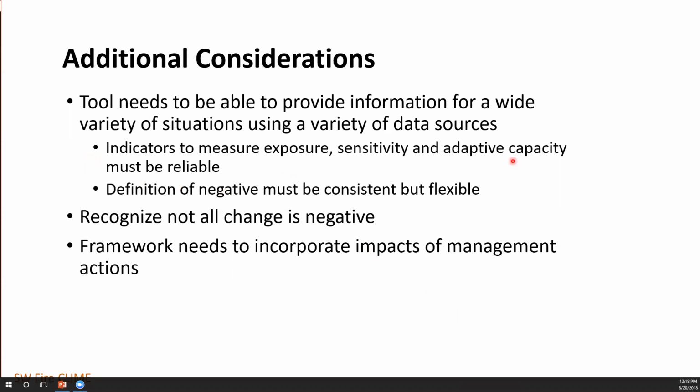As part of that, we needed to select indicators of vulnerability, specifically for exposure, sensitivity, and adaptive capacity, that were reliable. That means that we would be able to find information on these indicators most of the time. There are sometimes very important drivers in fire behavior, but if it's something where you would have a difficult time finding information for the majority of ecosystems, it's not going to be a reliable indicator for a tool that you're trying to make applicable to a wide variety of systems. So there was this criteria for indicator selection.